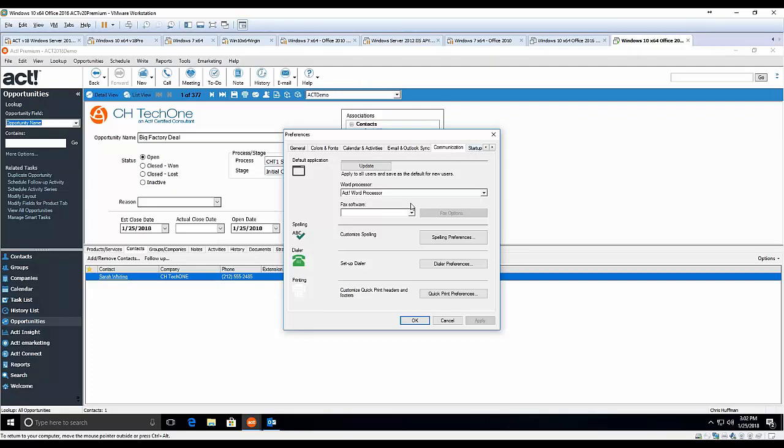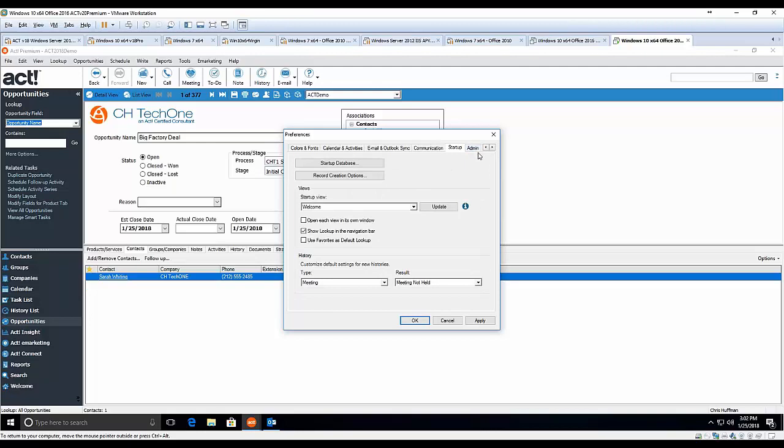Under communication, this is an interesting one. If you use Microsoft Word, you should set this to Microsoft Word. Otherwise, you're using the ACT word processor. Fax software, nobody's really faxing anymore, but here you could choose that. Dialer, golly, as much as I'd like to say that works great, it's old. It doesn't work great. Startup, we can choose what our view is. So we want to start up to the welcome view or the contact view. If we want to specify a database.